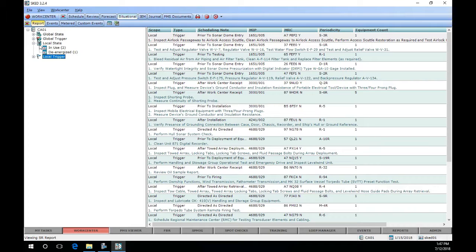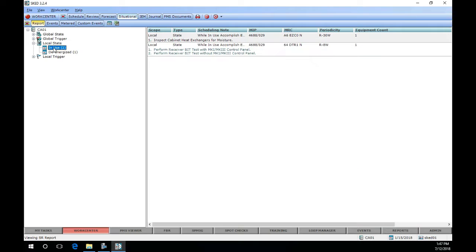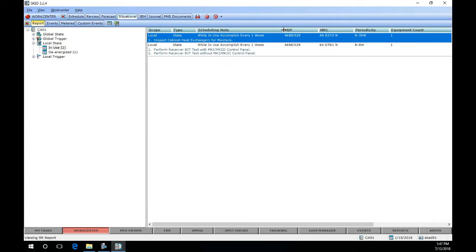Next, review the local states. In this example, there are 2 conditions and a total of 3 checks. In use, 2. While de-energized, 1. R30W and R8W, which states while in use conduct weekly. 36M1R, which states, while de-energized for 90 days accomplish every quarter.